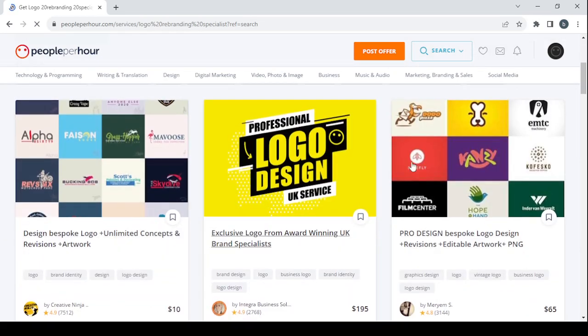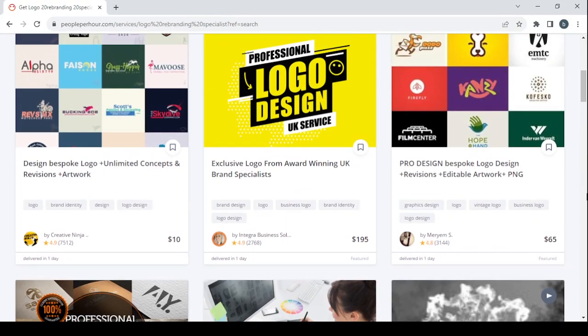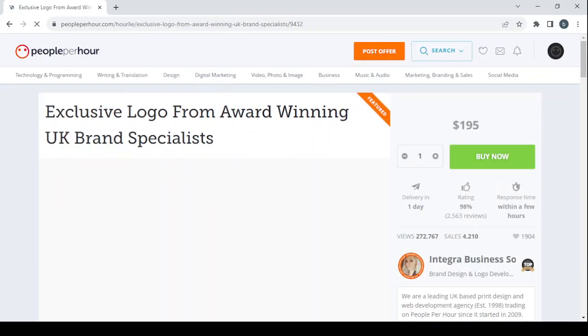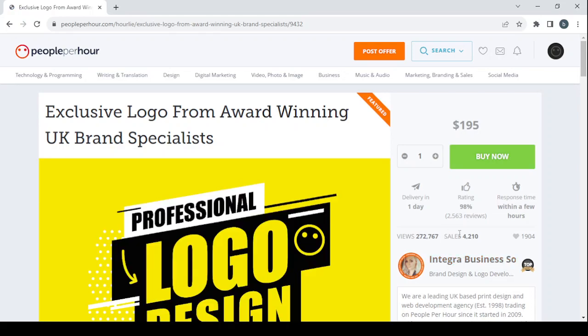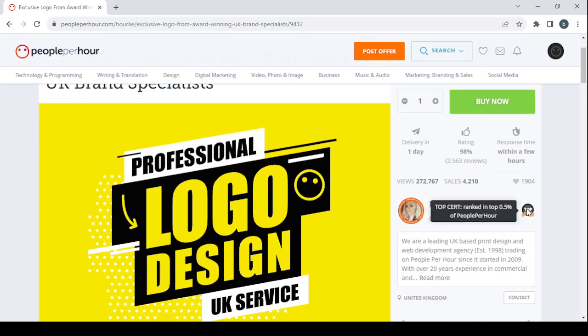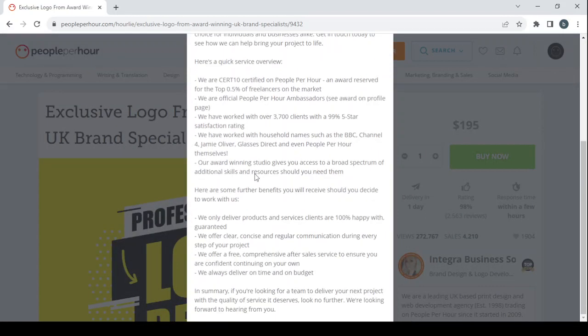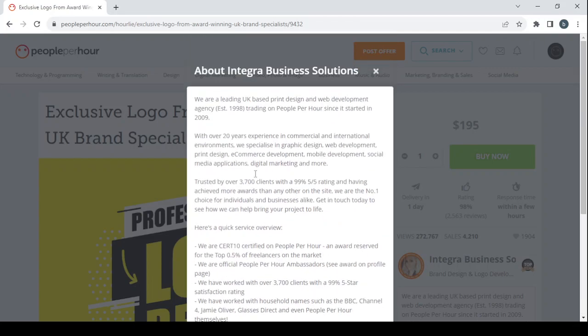So here we have all of the freelancers that offer the skill we're looking for. You're going to check some profiles and get some ideas about their descriptions and how they describe their skill. So this one has a lot of sales, more than 4,000 sales, as you can see, and she's top rated, ranked in the top 0.5% of People Per Hour. So let's read more about her description. From the get-go, you'll notice that this is a very long description, but since it worked for her, that means it's working even though it's very long. I don't recommend you do that, guys. Make sure to make your description brief and organized as well.